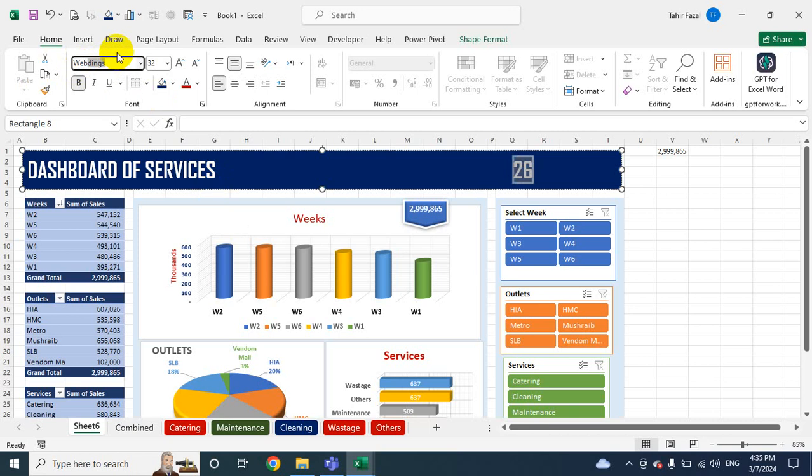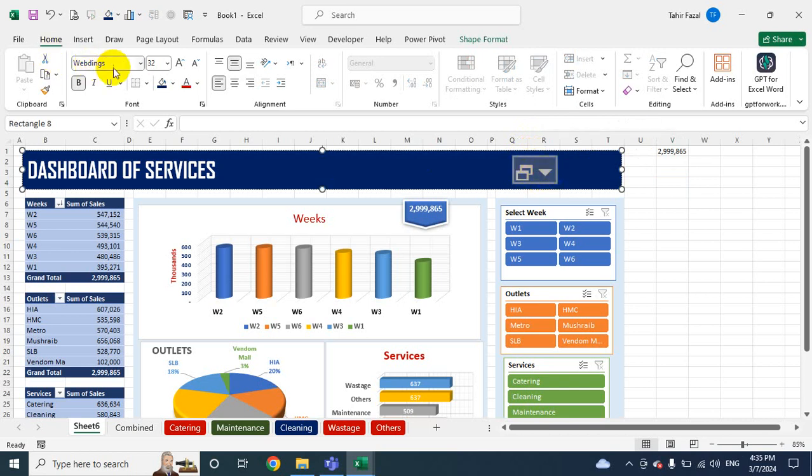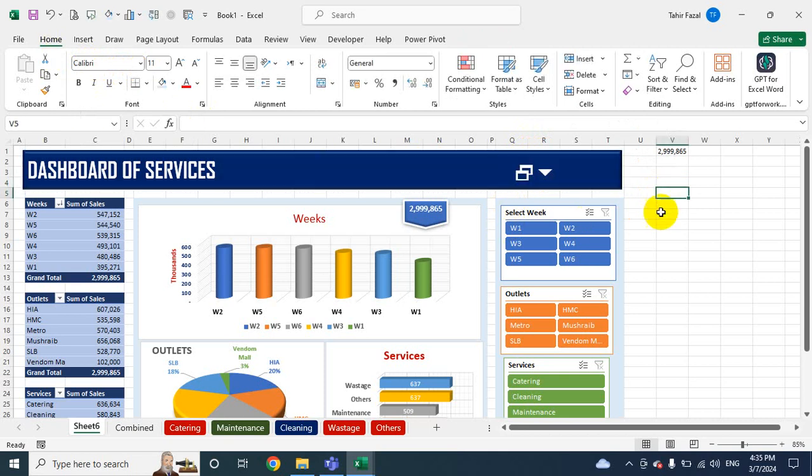For the symbols. Yes. Press enter. You see report like this, right? 26 is the sign of report and down, right? Just select 26. Just 26. Then change the font style, Webdings. Done? Right now is beautician work, right?